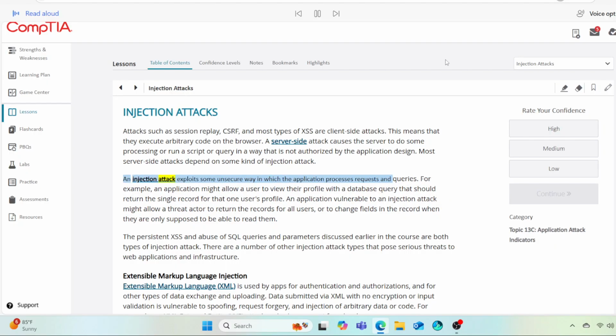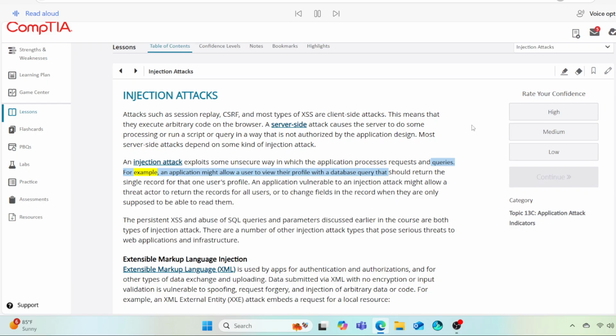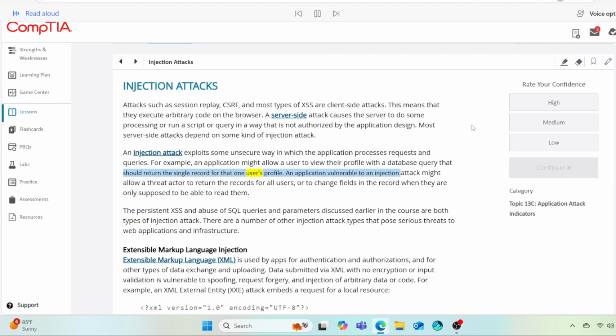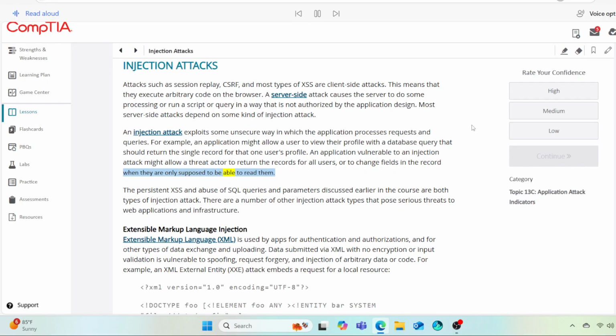An injection attack exploits some unsecure way in which the application processes requests and queries. For example, an application might allow a user to view their profile with a database query that should return the single record for that one user's profile. An application vulnerable to an injection attack might allow a threat actor to return the records for all users, or to change fields in the record when they are only supposed to be able to read them.